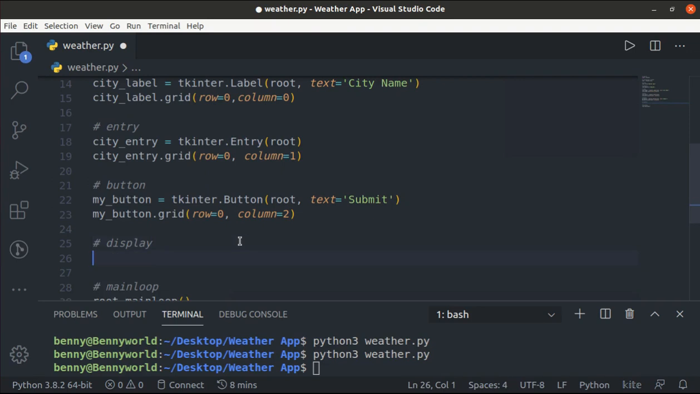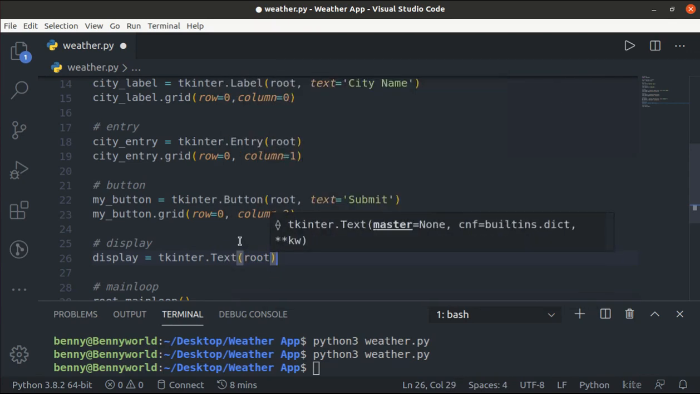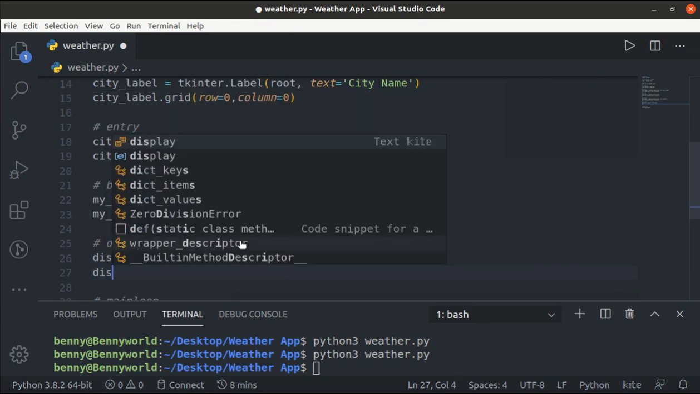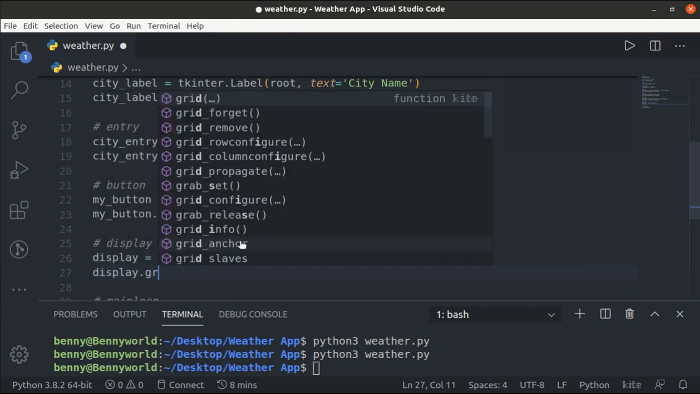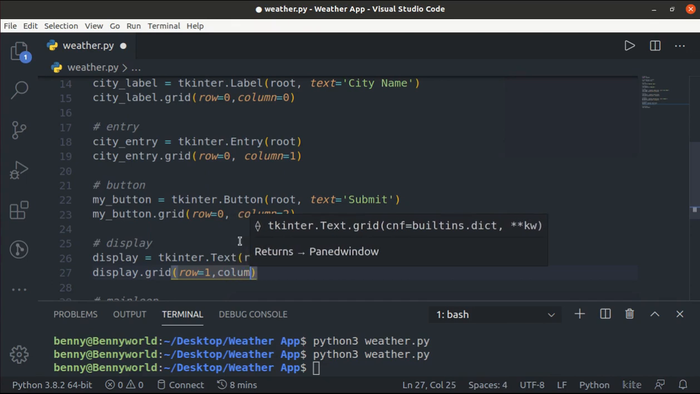So display is equal to Tkinter dot Text, okay. Then it will be in our root window, but it won't show anything. Then we want to position it, so we'll use the grid method to position it. And then it will be in row 1, just below the first widgets. Then column, let's make it just be in column 0.